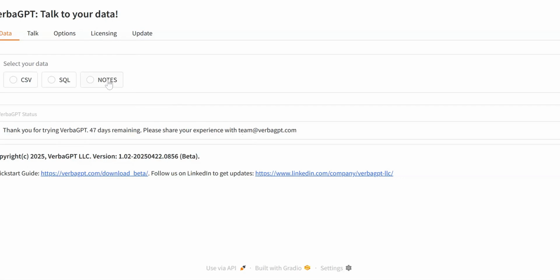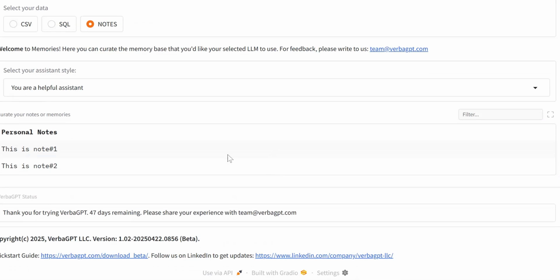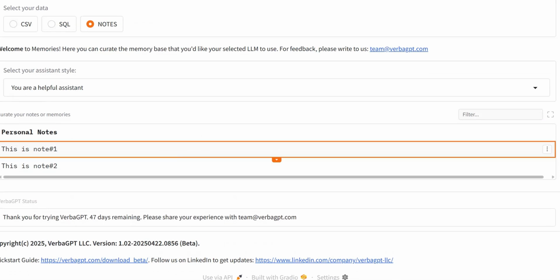So here I'll demonstrate it very quickly. VerbaGPT is primarily built for SQL processing and more basic stuff like CSVs or text files. But there's also a notes feature here, so let me show you. You're going to go to notes, and there are these different memories that you can include.